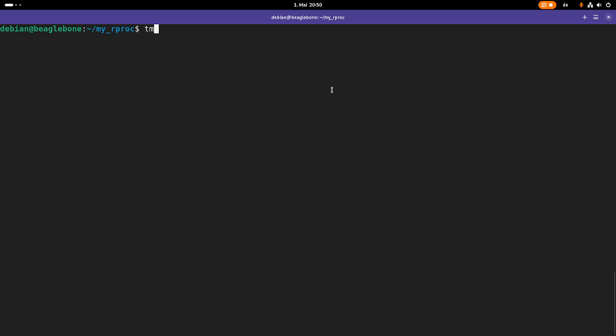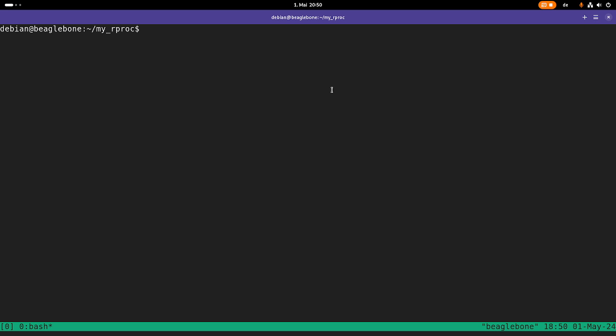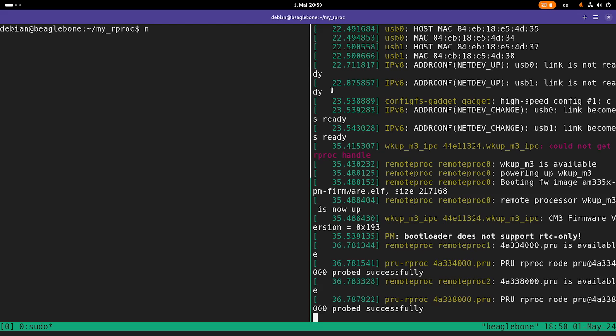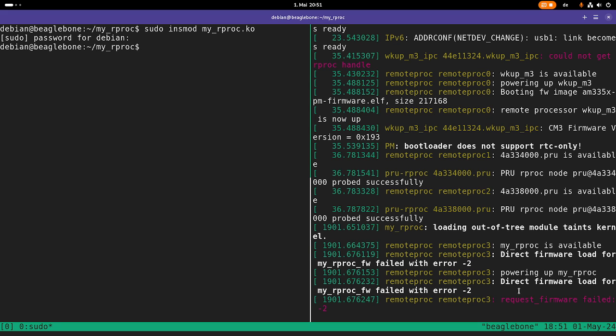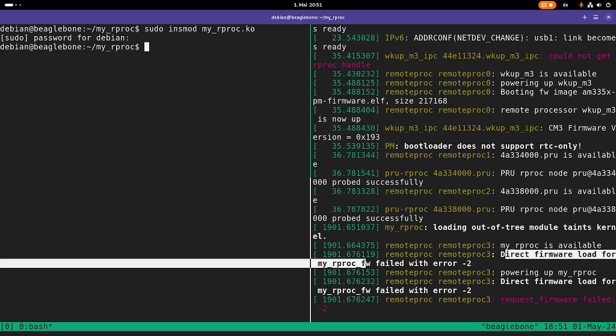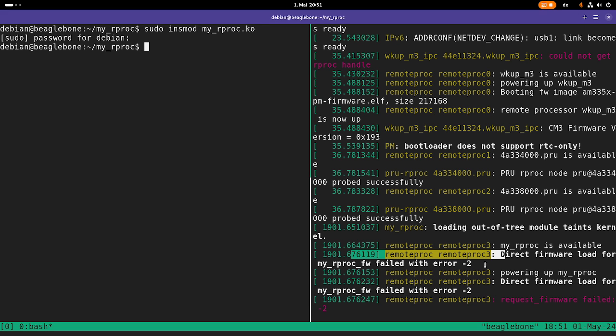Okay, this is looking good. Then I will fire up tmux and open a second window here. Here I want to follow the kernel's log so we can see it. And here I will execute sudo insmod my rproc.ko. Okay, and we see we have loaded a module here, and my rproc is available, but the direct firmware load for my rproc firmware failed with error -2. Okay, so it couldn't load the firmware.